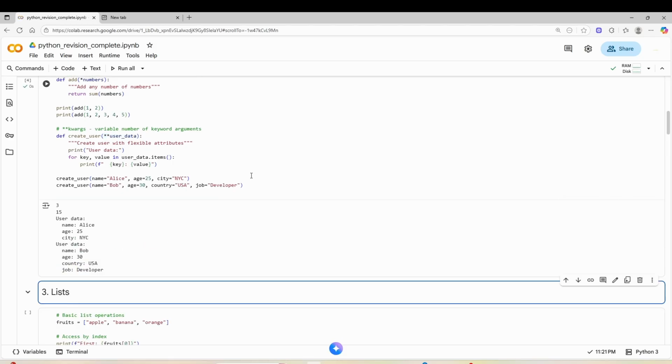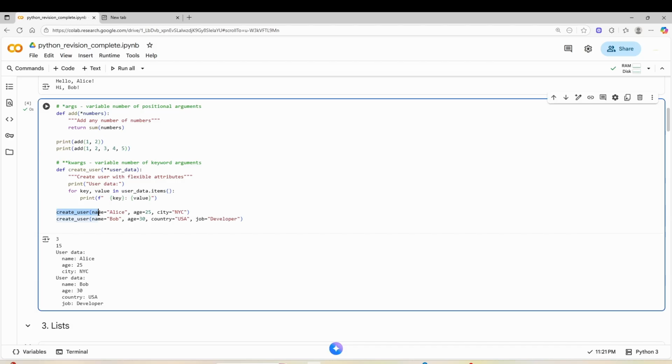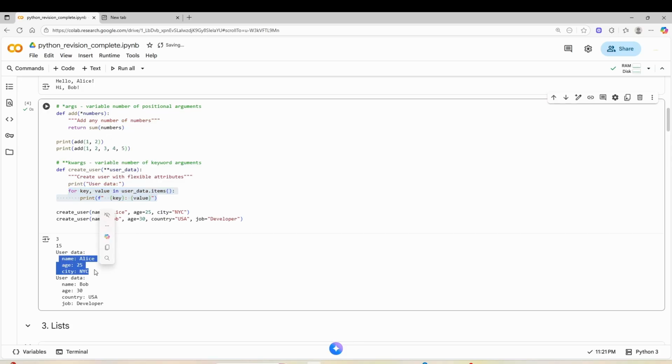So let me run this. Here you can see, right? Whenever you're sending only three key value arguments, the first statement will loop over all the items and their key value pairs, and you will see all the arguments values are printed here. Similarly for the next part as well.